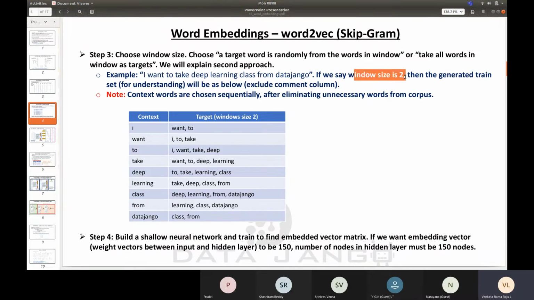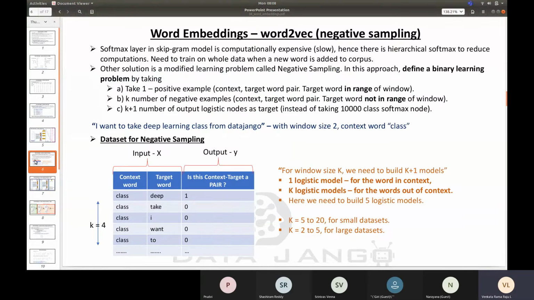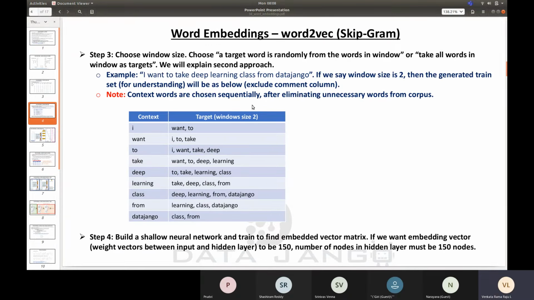Here I said the window size is 2. And there is class, the context word. See here, deep learning class from Datajango. So deep learning from Datajango are the surrounding words. Class is the context word. For class, we have 4 surrounding words because the window size is 2. Out of these 4, I'll take one and create a record with target variable as 1.